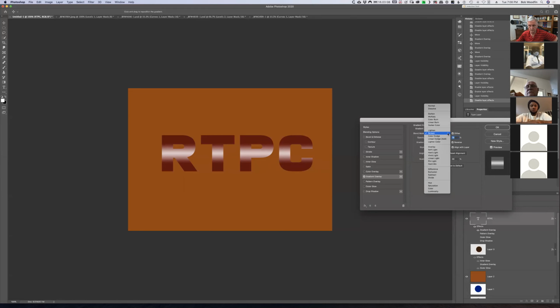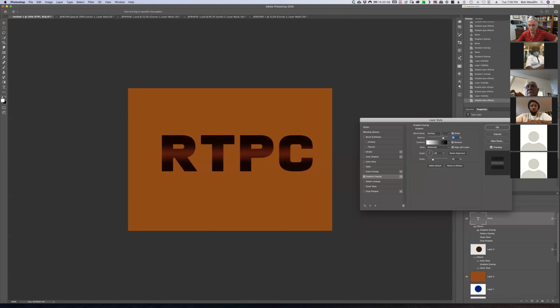Now you can use, I'm not going to belabor this, but you could use multiply, you can use soft light, you can use different kind of blend modes here to really give it that look that you're looking for. I kind of like this soft light because it gives it kind of a metal look. It looks like this middle part is pushing out towards you. But the blend mode is something that you just have to kind of play with and get the look you want. I'm going to put it back on screen for now.